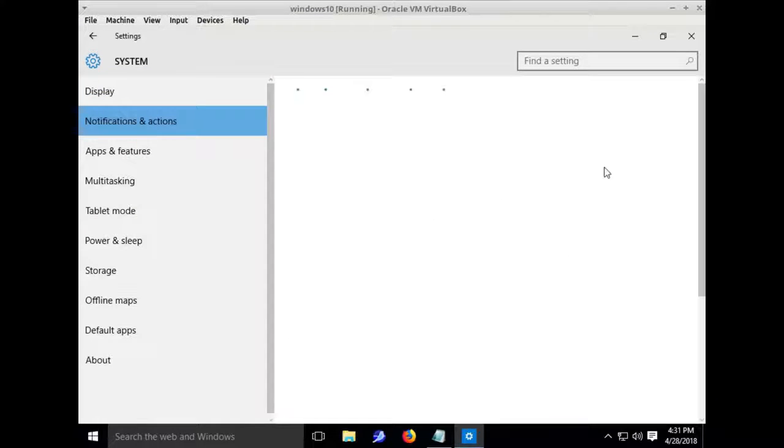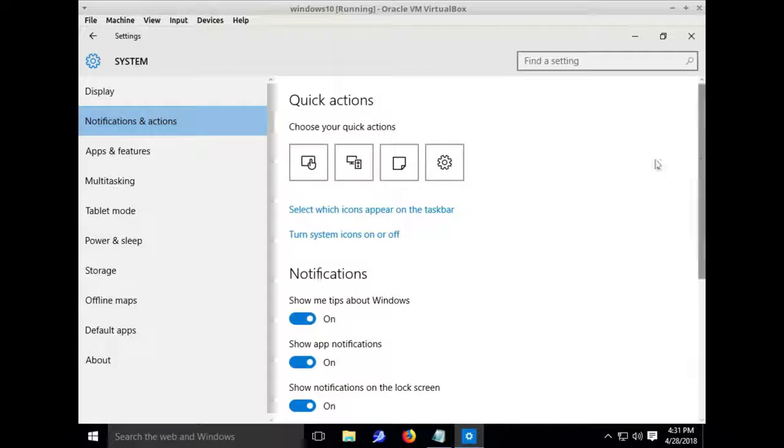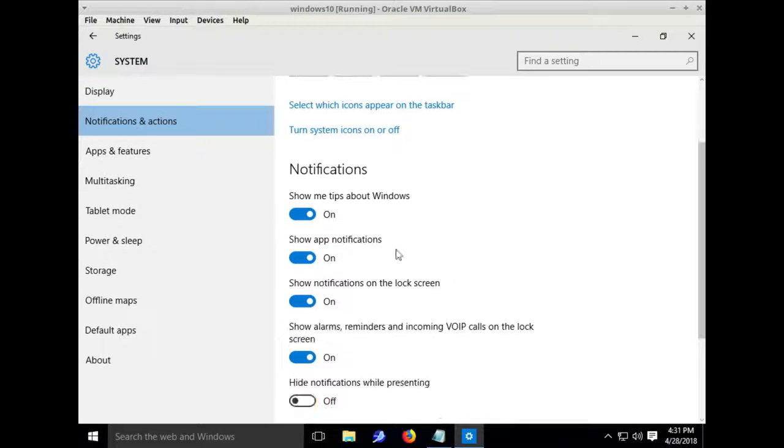Notification and actions in here, you have the quick actions. You also have notifications in case you want to be notified. So here it says show me tips about Windows.